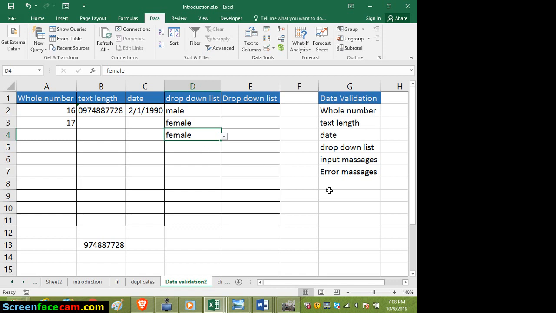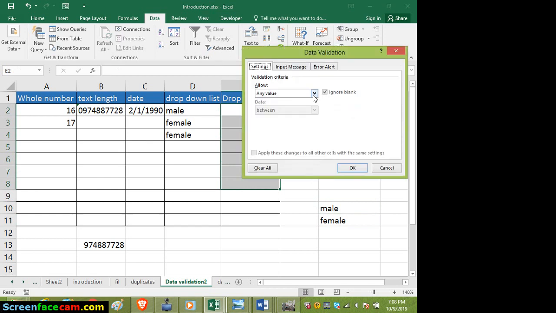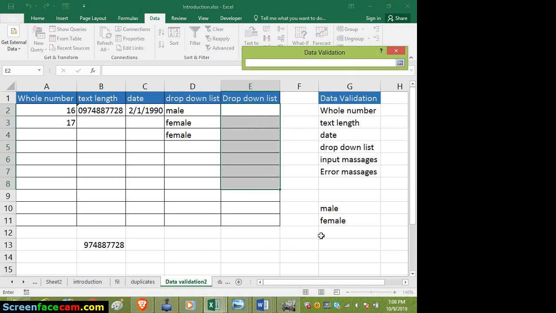Now, you can do it in this way, or there's another way you can create a drop-down list. I can create my list here to say male, then female. Then I can come here, highlight, and go through the same process. When I go to data validation, I say list. But this time, I'm not typing it. I'm selecting from a ready-made list. So I can just click on that, then select my list.